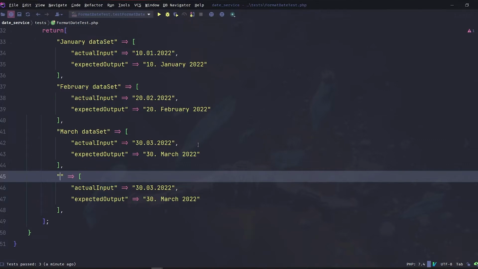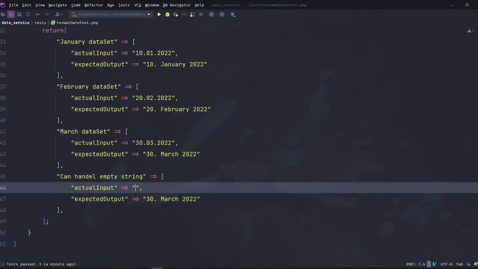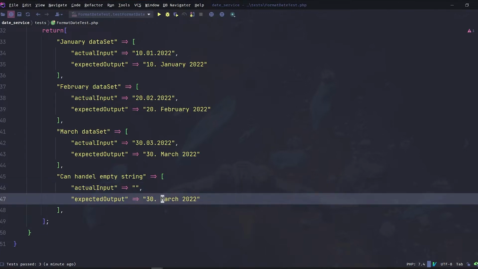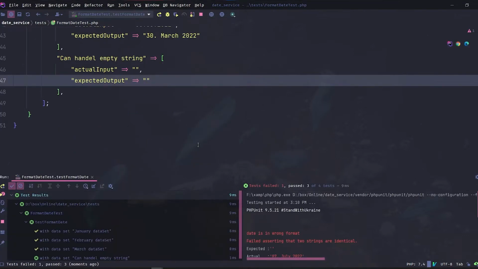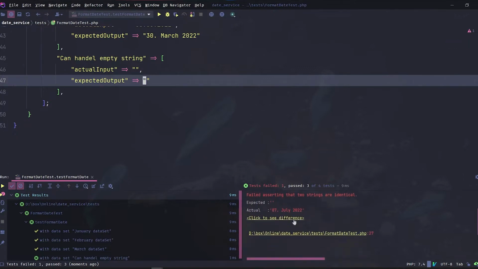Since the formateDate method accepts a string, let's test handling an empty string. The actual input is an empty string, and the expected output should also be an empty string. Then let's run our test, and our test failed. Our function, as we see, returns today's date. And this is not good.